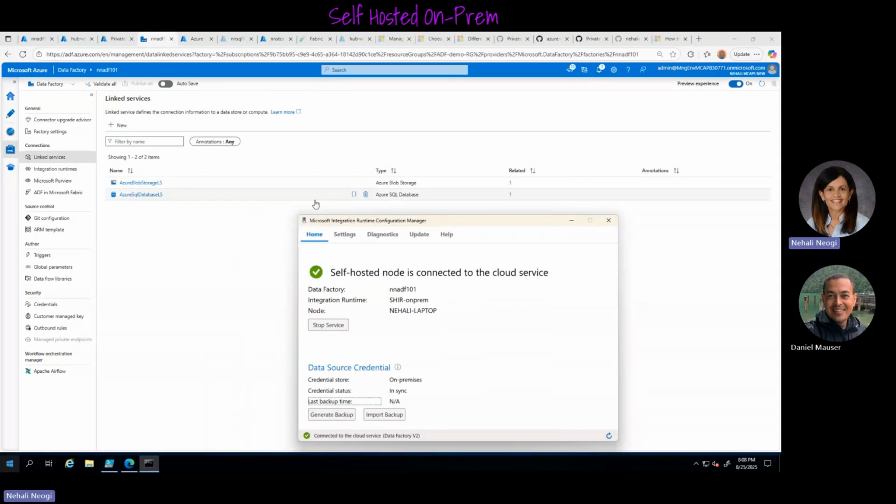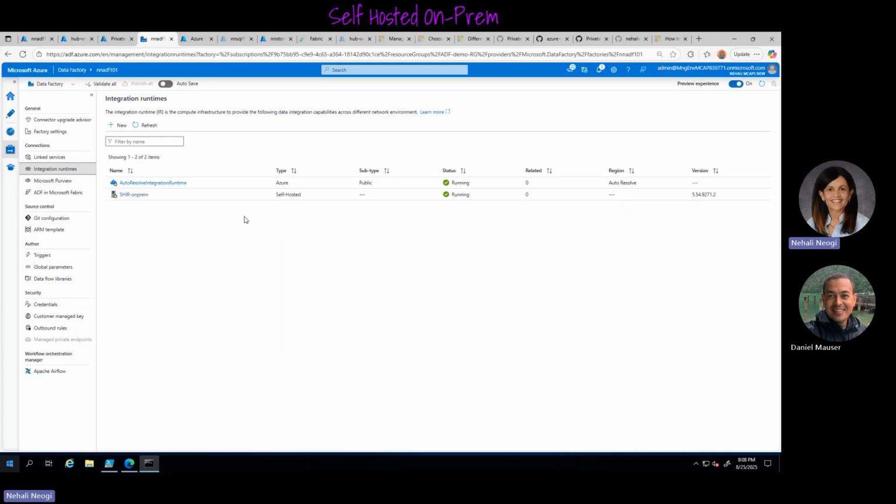Okay, so here you can see in the background as well that my integration runtimes are also showing the status of running, and this is the one in question, the one with the self-hosted integration runtime.